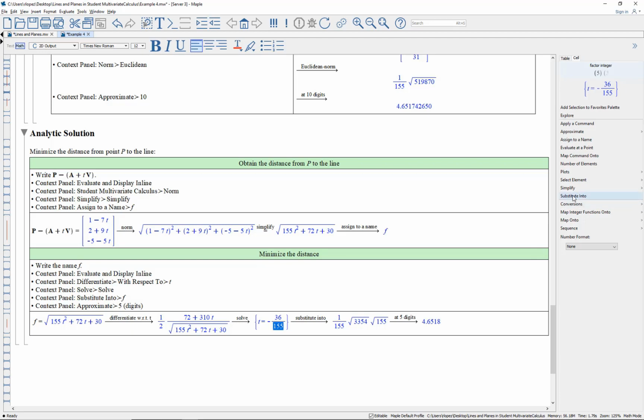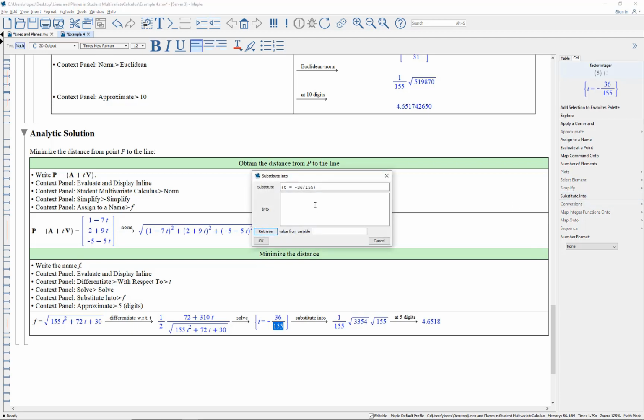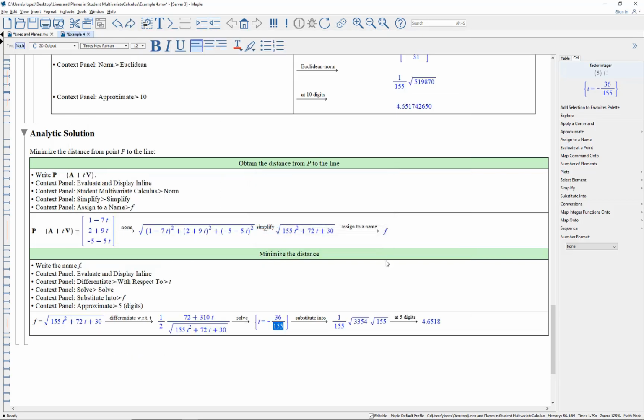So you're substituting into, here you type the letter F. Here you type F. You get this expression, and then you do an approximate, and I've picked 5 digits, and you get the distance from P to the line.